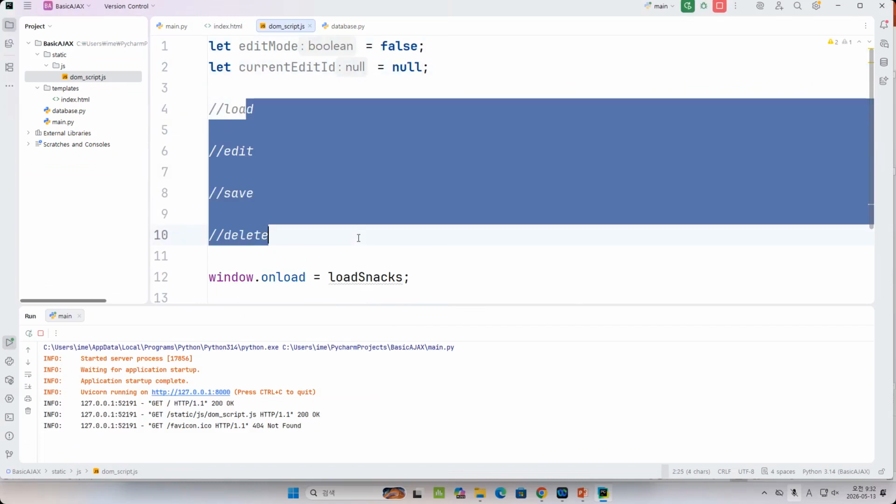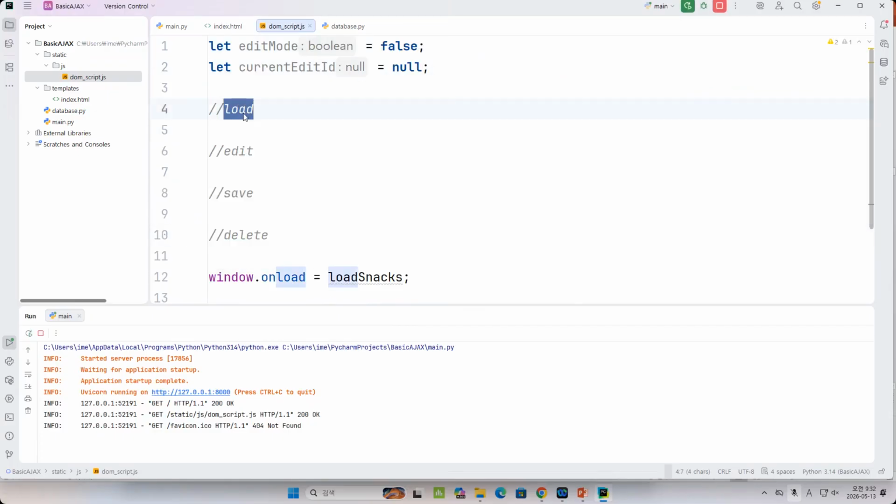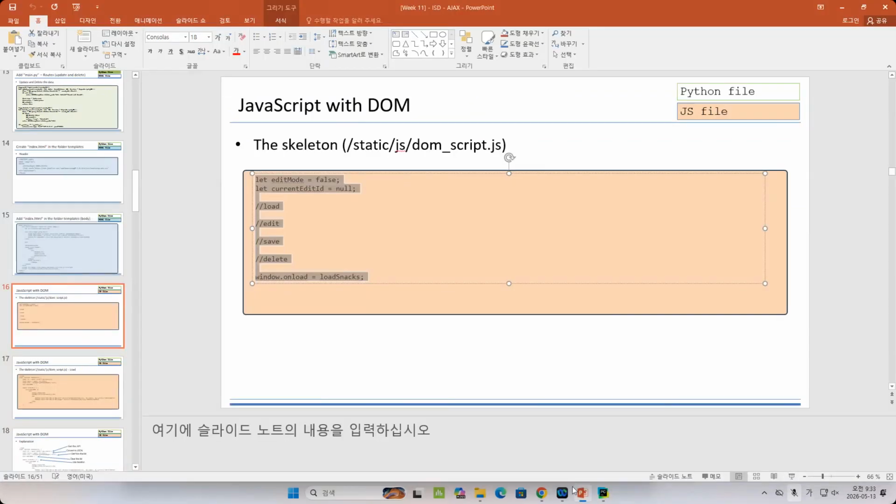So I'm going to create at least 4 functions. The first function is the loading function. The second function is the editing function. The third function is the save function. And the fourth function is the deletion function. Now let's do the first one, the load function.